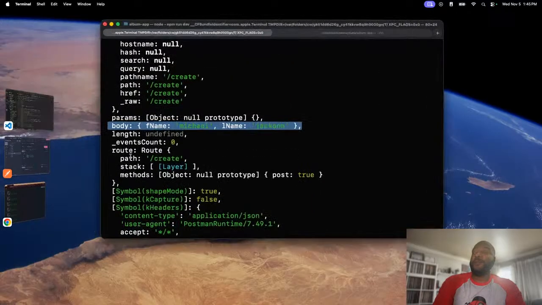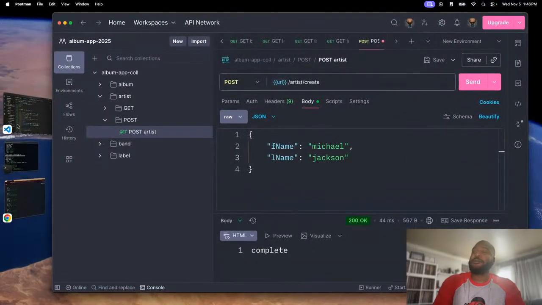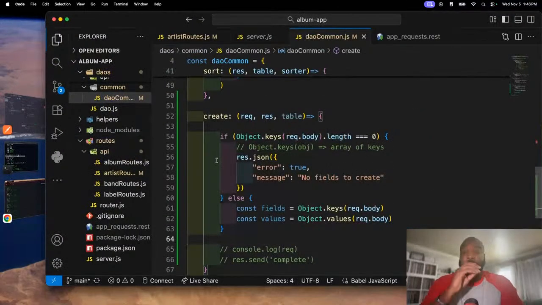So in other words, we'll have one array where the items in the array will be F name and L name. And then we will have another array called values where the first item will be Michael and the second will be Jackson. Okay, cool.